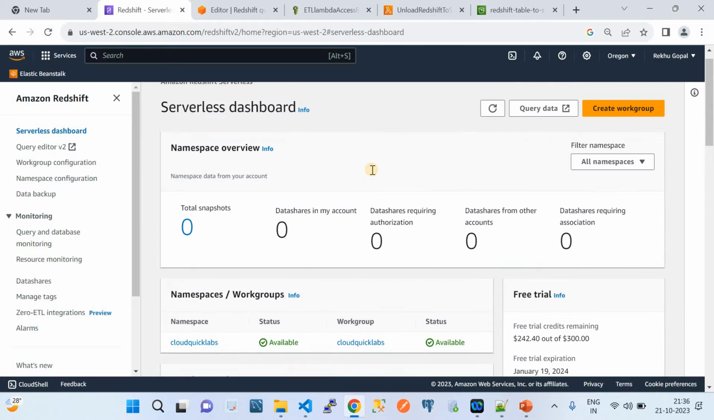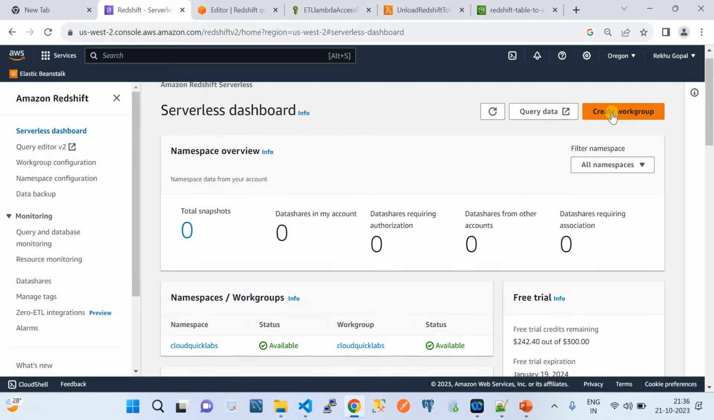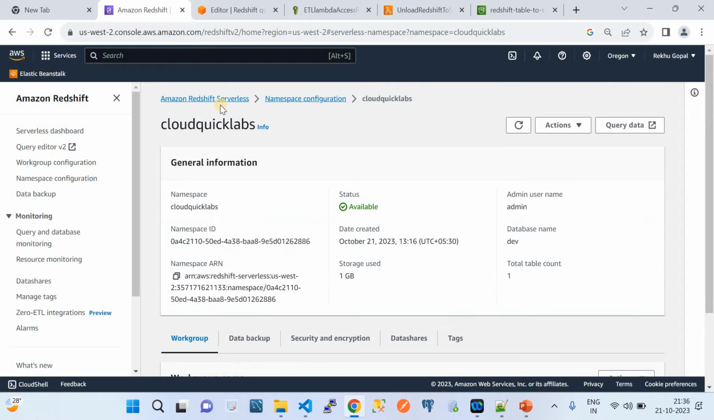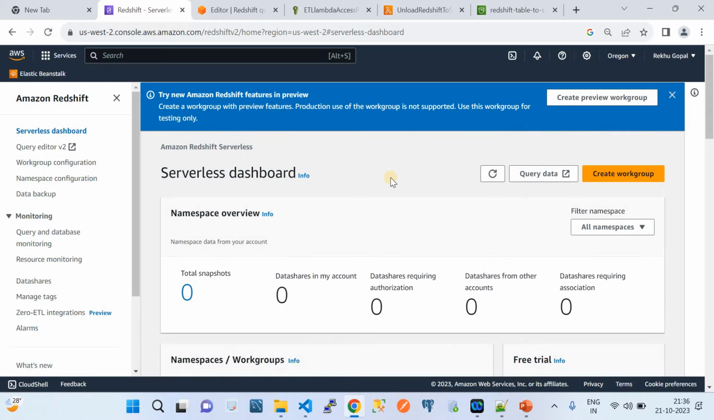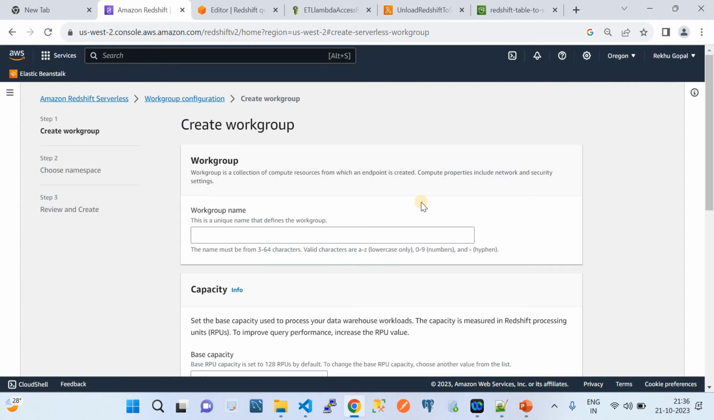To create an Amazon Redshift serverless cluster, there is an orange button, that is create workgroup, right? I have already created a namespace and a workgroup for my cluster. My cluster name would be Cloud Quick Labs. If I open this one, this is all the data about the Amazon Redshift serverless cluster that I have created here. To help you create this from your side, I will quickly walk you through it. First, click on create workgroup.